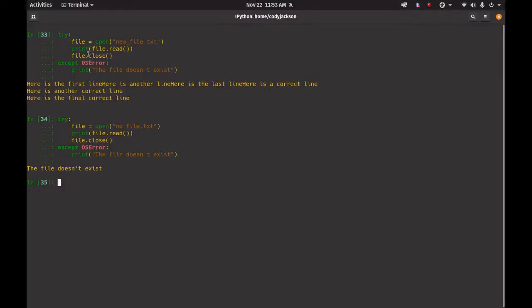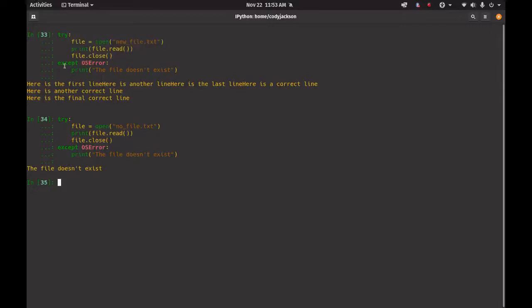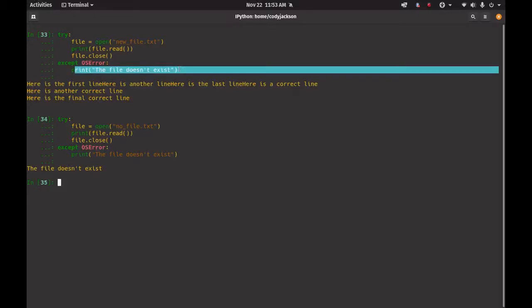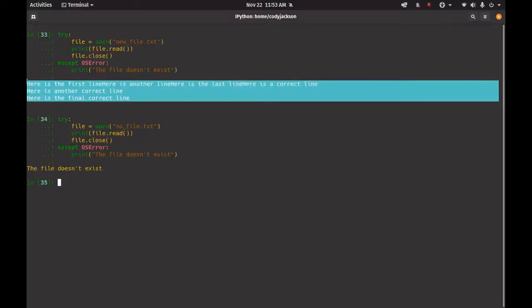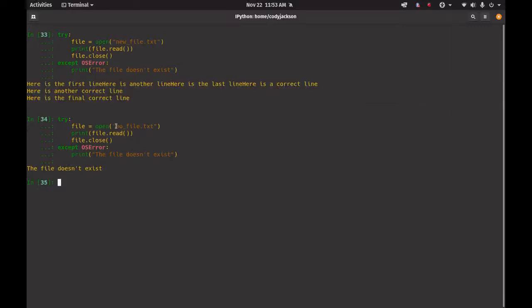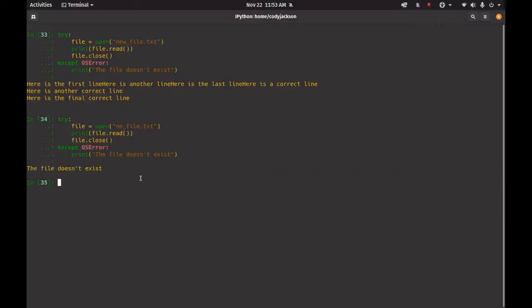So we wrap our open, read, print, close statements all within a try block up here. And then we have an exception. If we receive an operating system error exception, then print to the user the file doesn't exist. If we do it on new file, which we just used, we know that we should be expecting the regular output. If we do it with a non-existent file, in this case no file, then it tells us the file doesn't exist, as we expected.